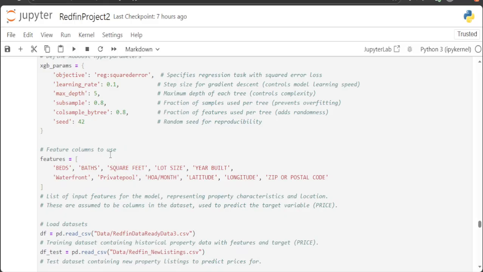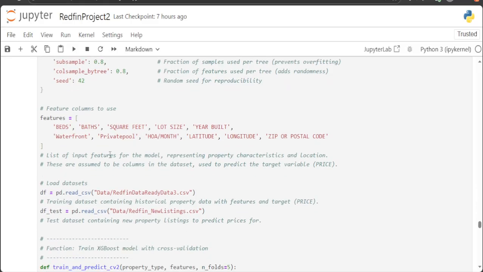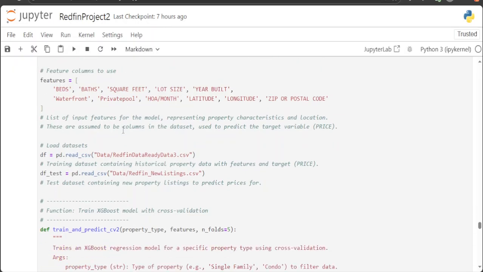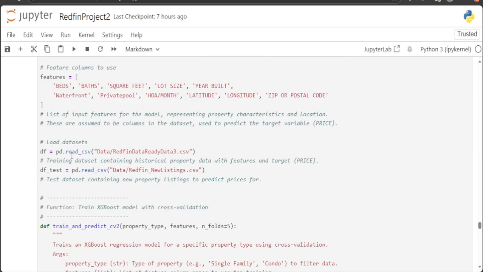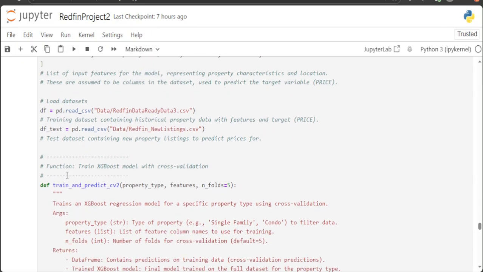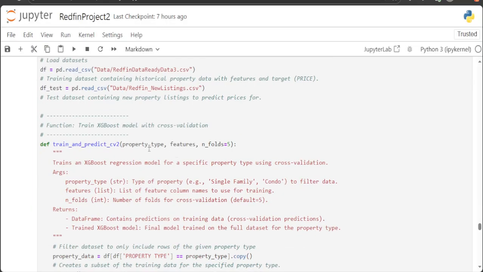These are the feature columns that we're using, and they're the same as all the ones we've done before. And then here we're loading our data sets. Our DF will be our Redfin sold data, and the DF underscore test will be the new listings, our listings data set. And here we have our custom function, train and predict underscore CV2. So this trains our XGBoost model with cross-validation. These are our parameters: property type, features, number of folds 5.